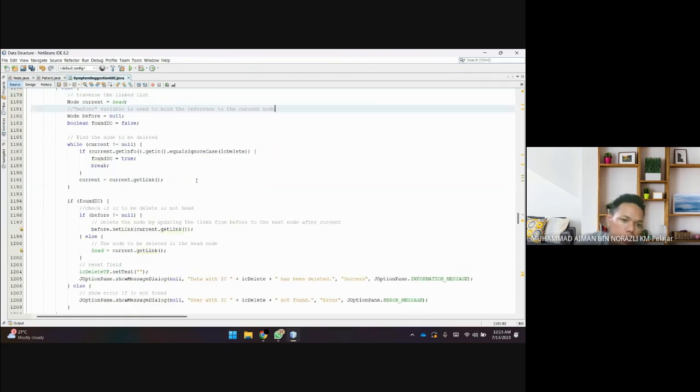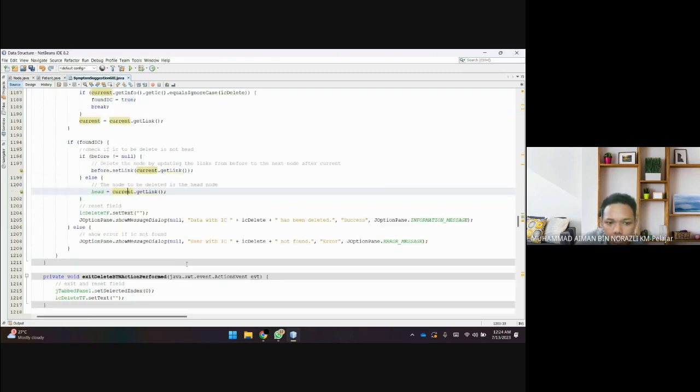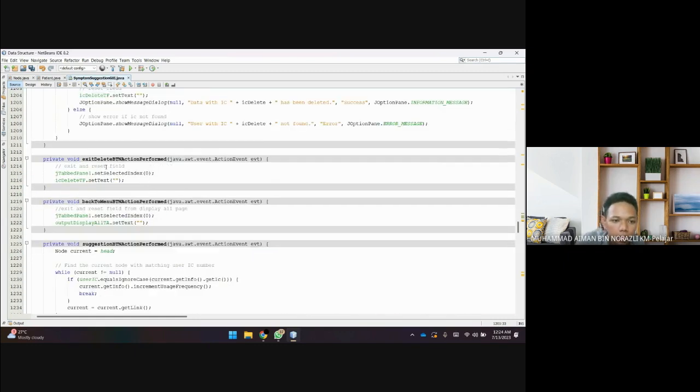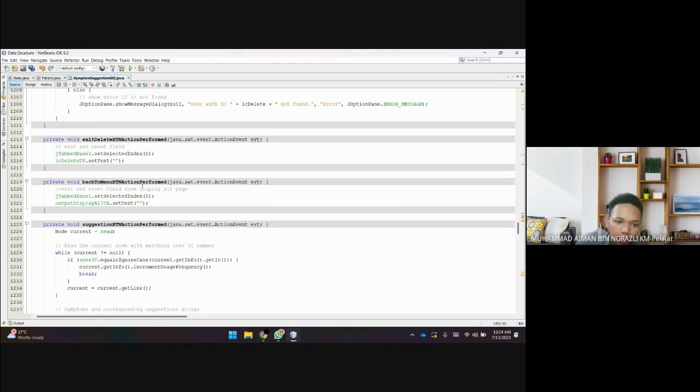After it finds the node, it will check if the IC to be deleted is the head. If it is not the head, it will delete by updating the link from before to the next node after current. If the IC is the head, it will set head to the current's next link. Then it will reset the field, and it will also show an error if the IC is not found. Then for exit delete, it will exit and reset the field. Same with the back to menu button, exit and reset the field, but the back to menu button is on the display all page.